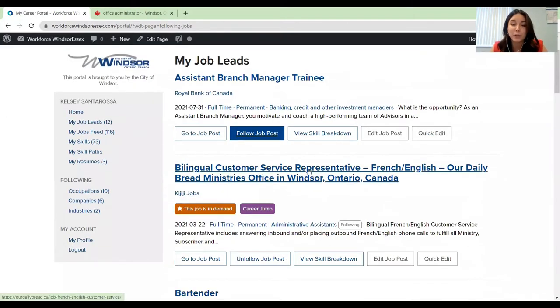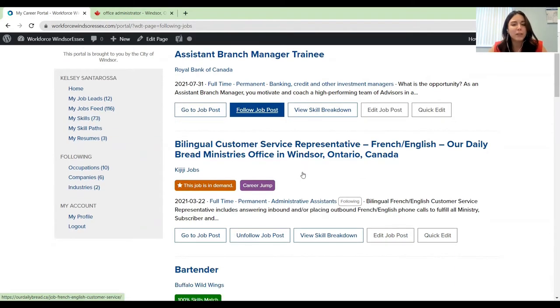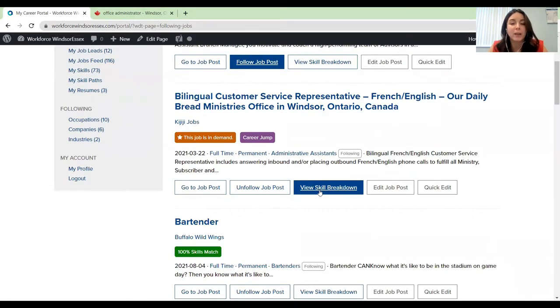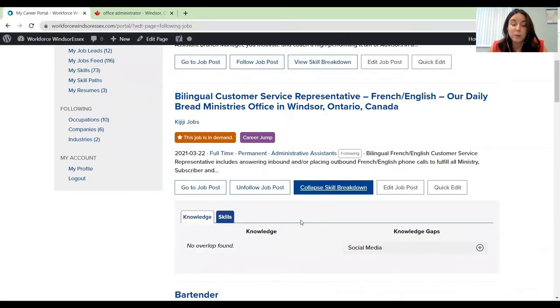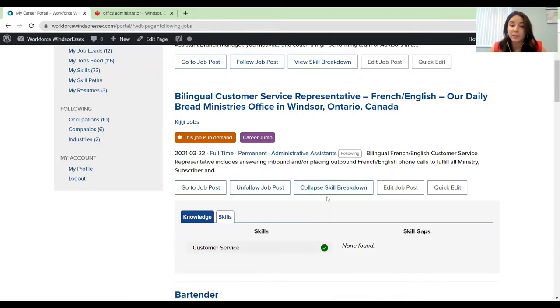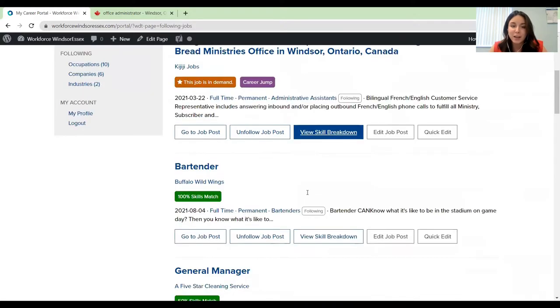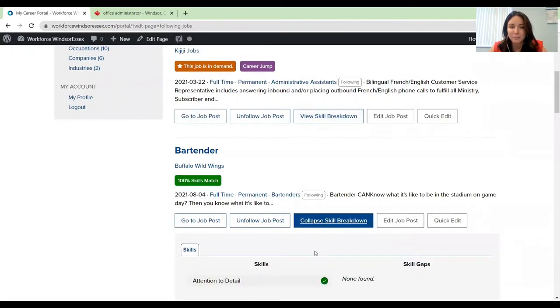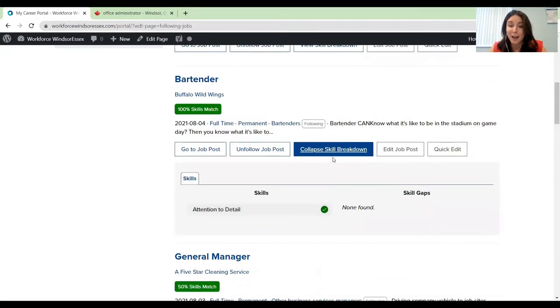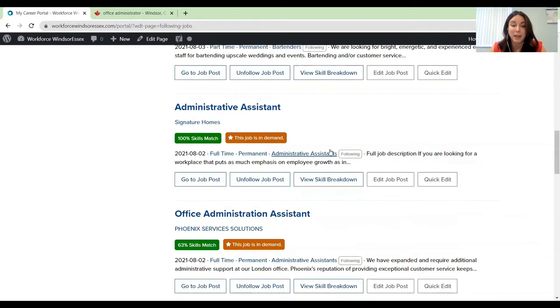But what I can do is through these hyperlinks, follow the job lead and apply based on the instructions on that specific job posting. The other thing that I can see here is skill breakdown. So based on what the employer has put into that job posting, I can see whether or not I've had a great skills match. You can see here where I have 100% skills match. I'm not missing much, but can choose to add anything that I might be missing.